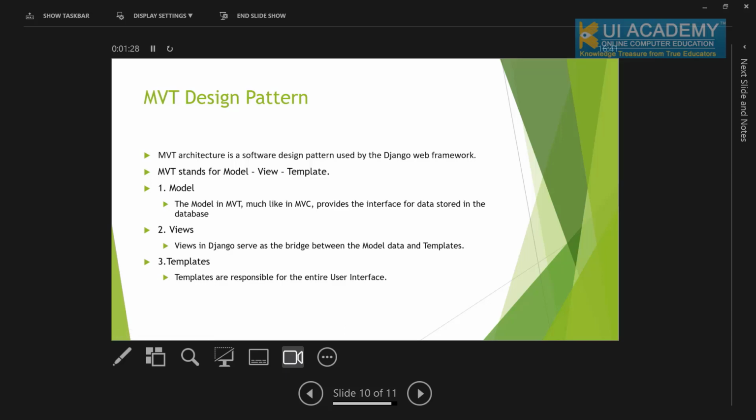Even in Django, which uses MVT, it has got models. And these models provide the interface for the data stored in the database. So at the end of the day, your models are nothing but plain OOPS classes. And those classes will be having the attributes, and we will be doing object relational mapping to the underlying tables in the database. And then you have views in MVT here.